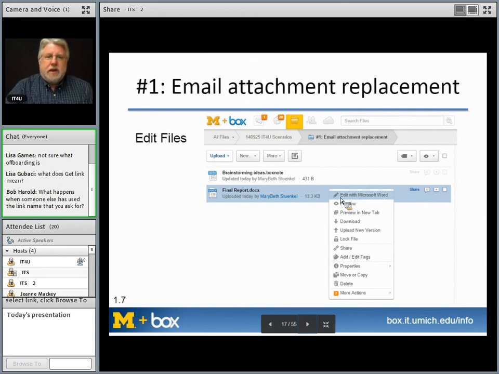All right, so now we've distributed the link and we have a version out there. And now we're going to continue editing. So we right-click on it. This happens to be a Word document. It's docx. So we're going to right-click. We're going to start editing it.